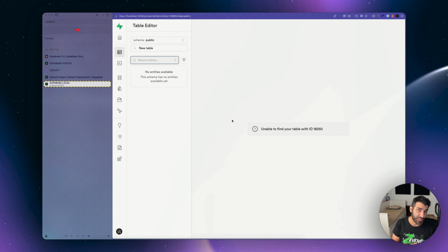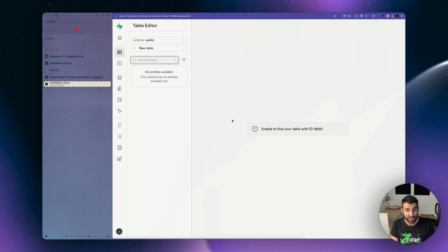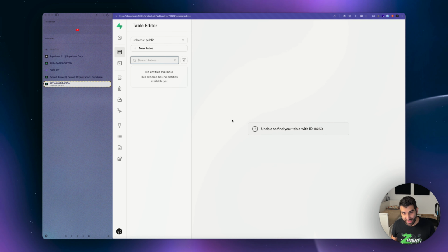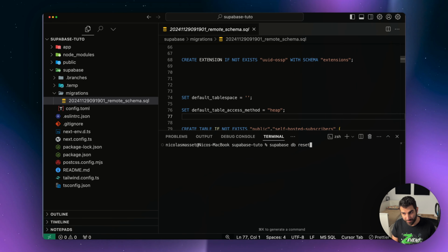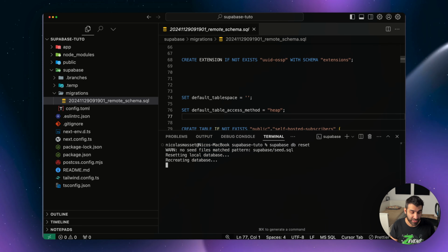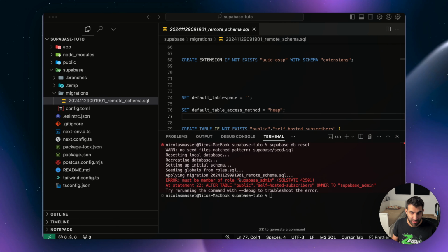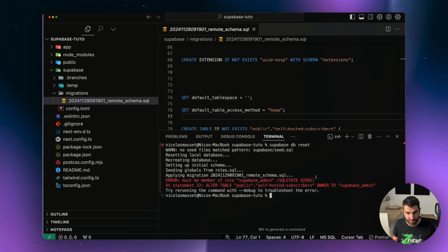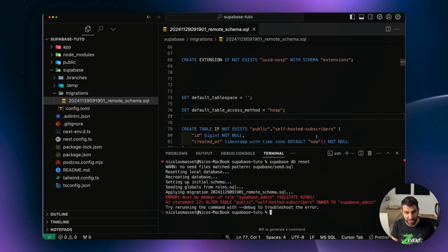Okay, so now let's look at our local database. And as you can see, and as you know, we don't have any data because we didn't reset. So let's reset, supabase db reset. And we should have an error, and I will tell you what the error is and how to fix it. And that's the error. We have an issue with the supabase_admin role, and this error, we didn't have it on the hosted instance. Why is that?